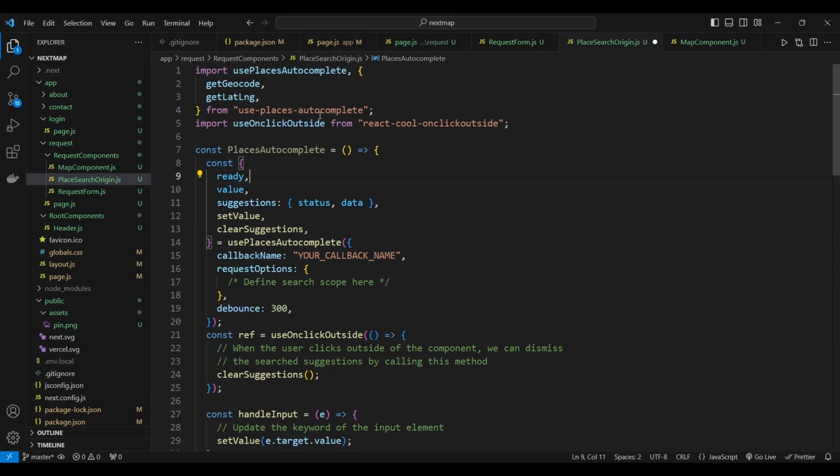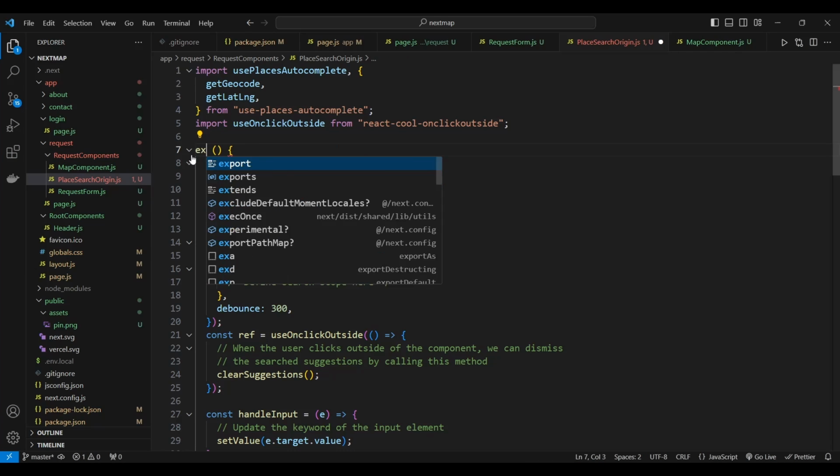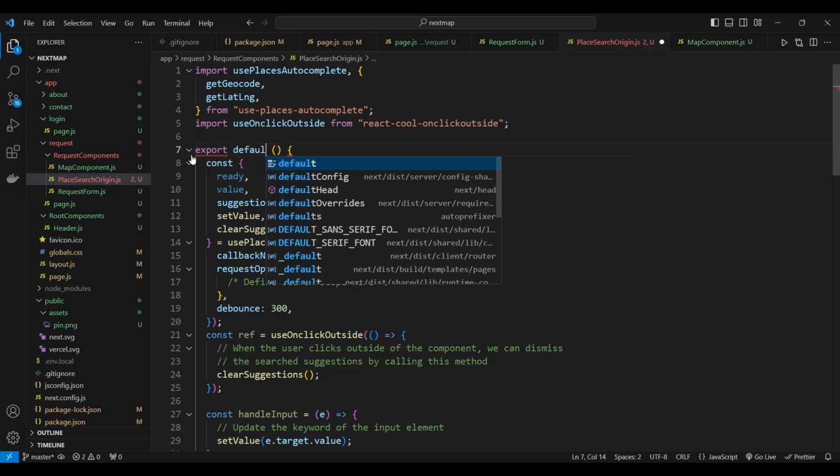Let's discuss what this code does. It imports several functions from the library: usePlacesAutocomplete, getGeocode, and getLatLng. Additionally, it uses useOnClickOutside to handle clicks outside of the component. Let's rename the component to PlaceSearchOrigin for clarity.